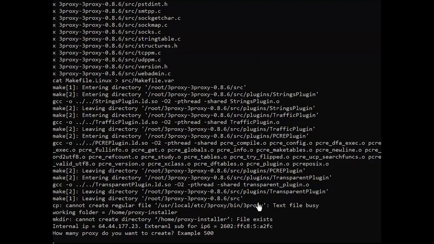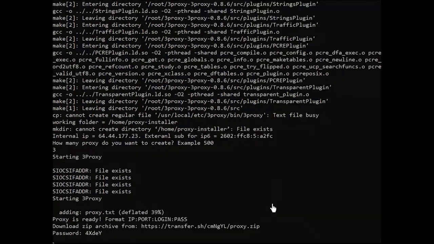After running the script, you will be asked how many proxies you want to create. You enter the number of proxies you want to create and run when done. The output that appears as shown is successful.